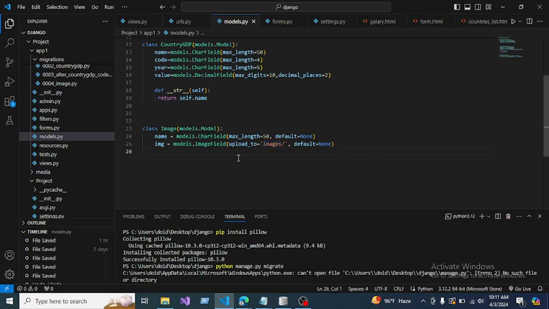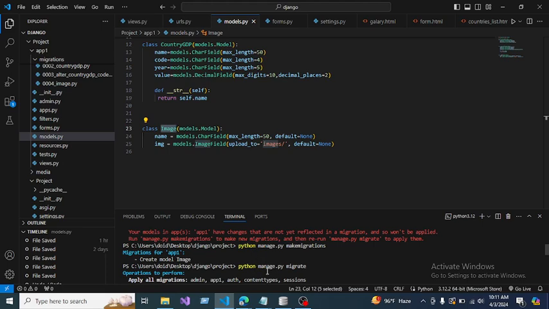Now you need to migrate, which automatically creates the database for the image. Python manage.py makemigrations. After that, python manage.py migrate.